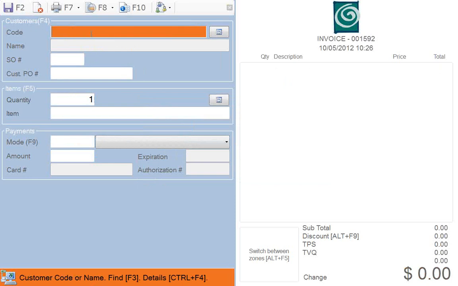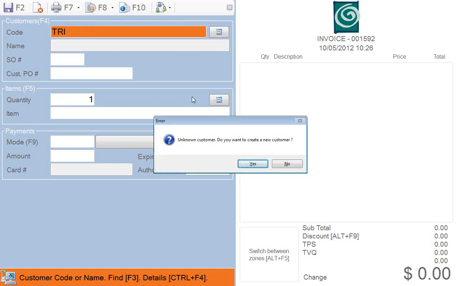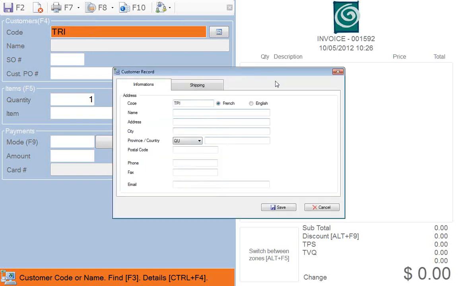A couple of things that are fun in this software is you can create a customer file directly in it. So if I type in a value that doesn't exist, it will ask me if I want to create a new customer file, so then I can write in that information right away in the system.